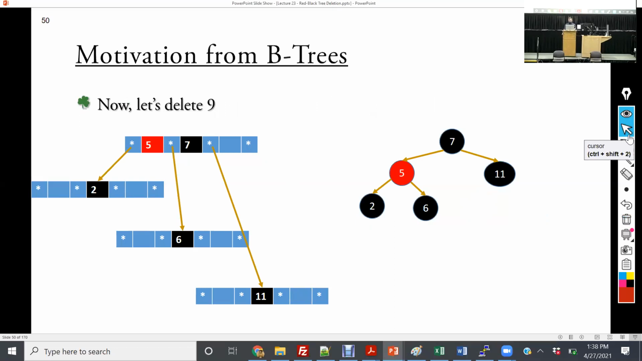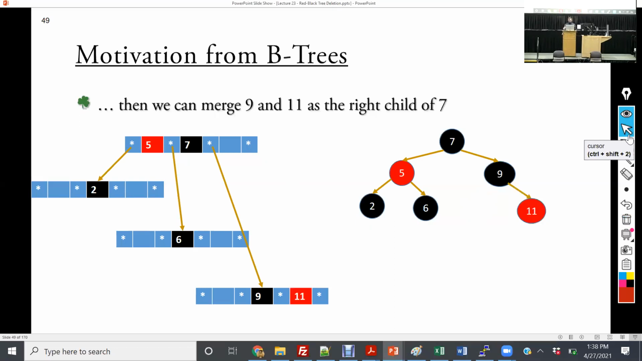Now we delete 11, and when we delete 9, we're going to see that it'll go straight to 11 and then recolor 11, because the 11 will just move over and become the black node here in the middle.